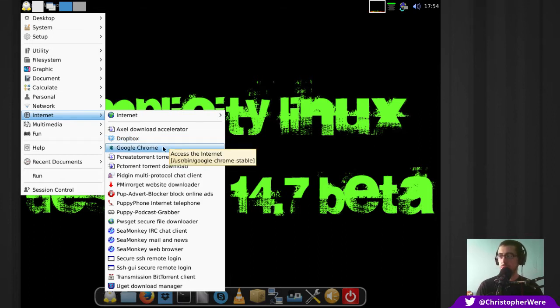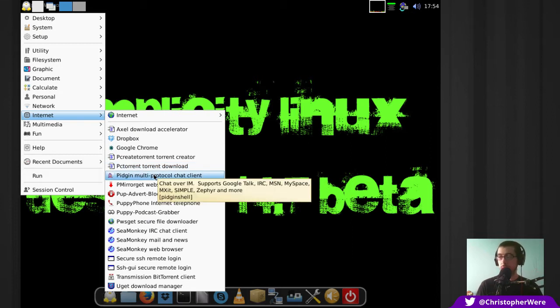Again, an unusual choice, but if you want to expand it into a fully-fledged distribution and have bundled software that people are going to use. I mean, there are a lot of people out there who use Dropbox. There are a lot of people out there who use Google Chrome. You have Pidgin there, which, of course, is something that a lot of people like and use readily.